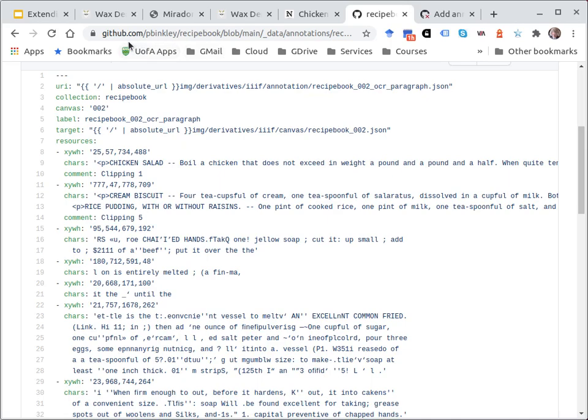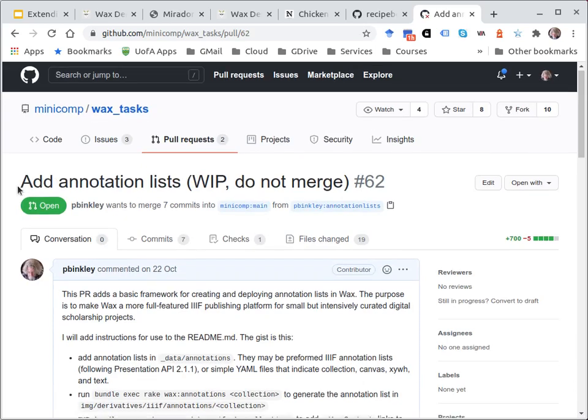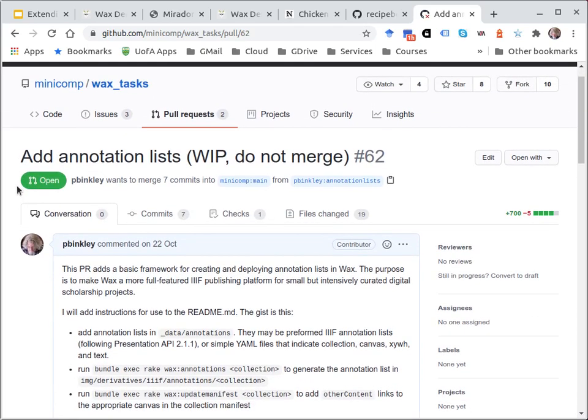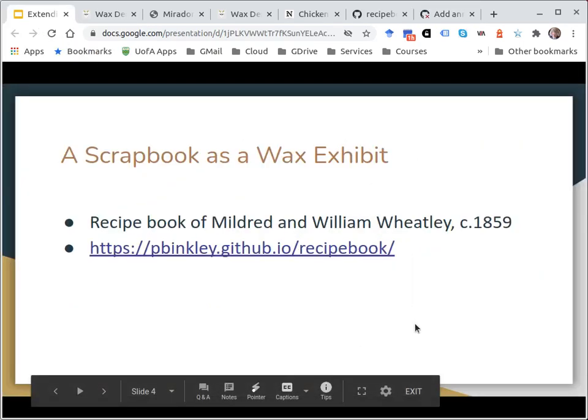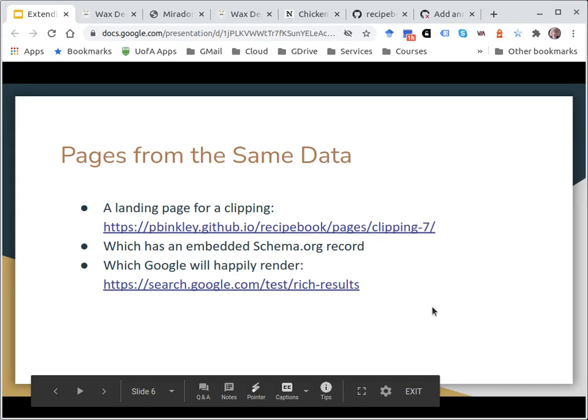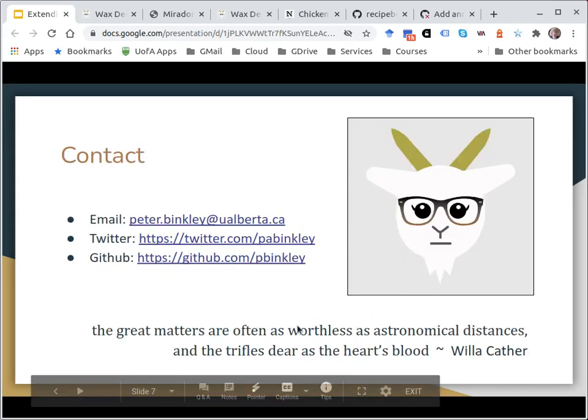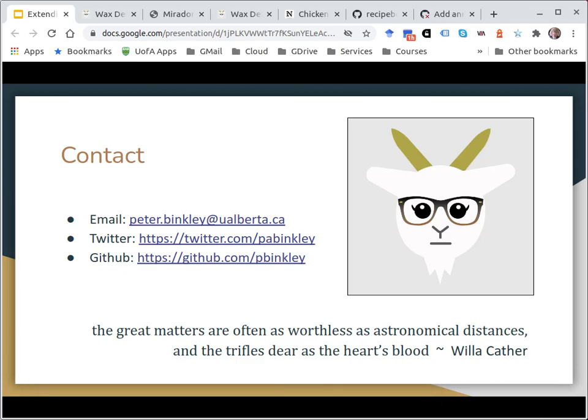I've started a work-in-progress pull request to incorporate this work into WAX, though it needs a good deal of cleanup and testing. I don't know whether it will end up in WAX itself or as a separate plugin, but I think it's worth the effort to build out WAX's IIIF capabilities so as to bring full-featured IIIF publication within reach of anyone who can use GitHub pages, and thereby enrich the IIIF publishing ecosystem.